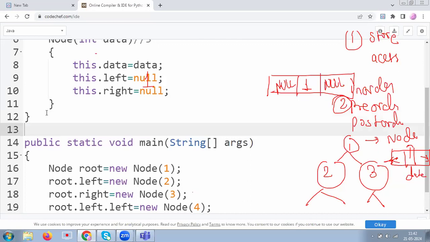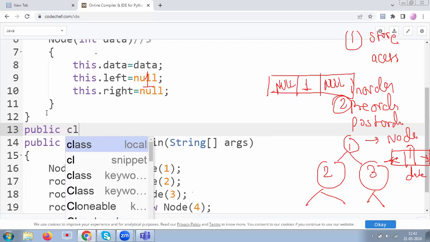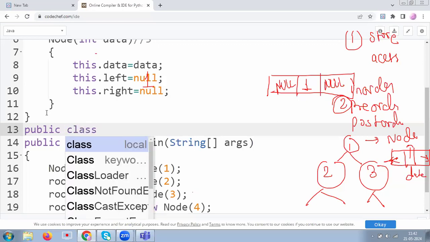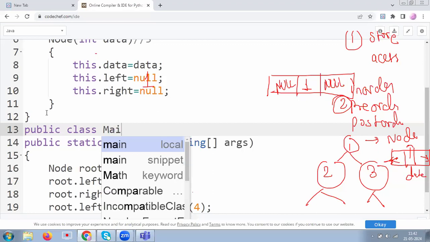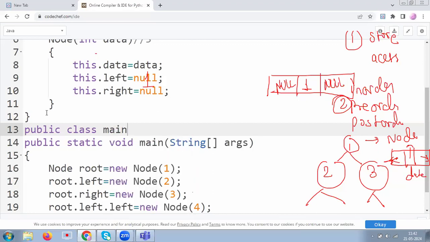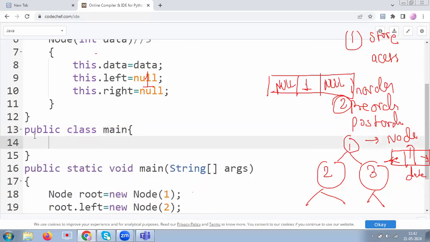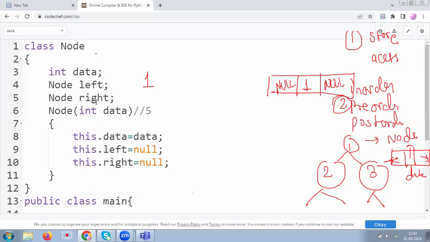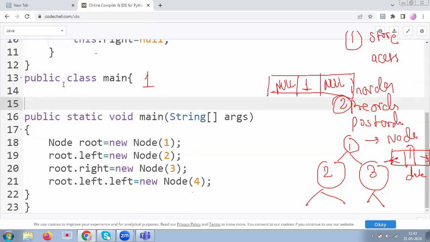For that purpose, as you were saying, main will always be inside a public class. So that is why I'm writing public class. Any name you can provide in general, as I always write Main. Inside a public class, there is a public static void main. That is always there. It was a separate class, and here I'm writing a public class, and inside I'm writing public static void main.